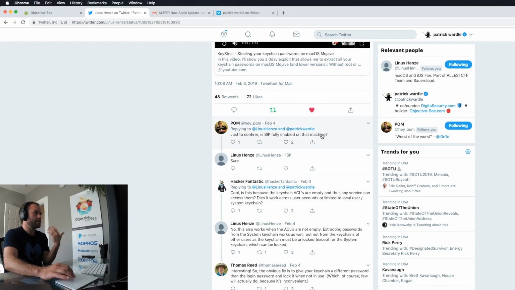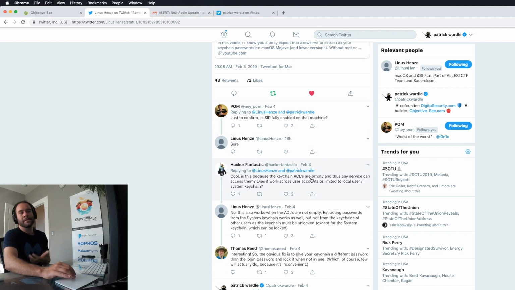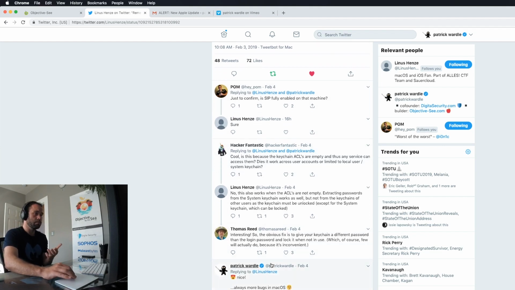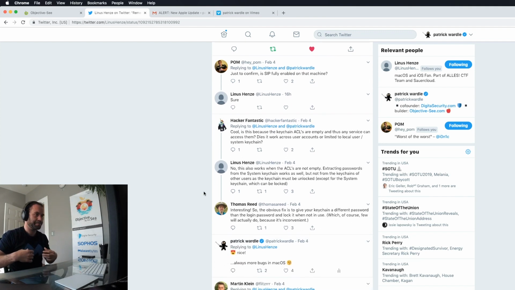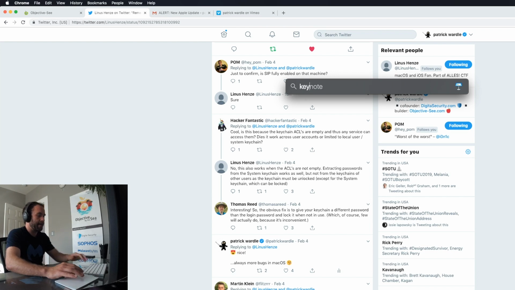So we can see some comments. Someone from Apple asked, is SIP enabled on the machine? He says yes. Other people ask, is it because of the keychain echoes? He says no. Thomas Reed, who works at Malwarebytes, kudos to them, basically says the solution for this is to use a different password for your keychain and lock it when not in use. And that's good advice because what normally happens is your keychain, where all your passwords and code signing keys and private certificates are stored, is unlocked with your login password. Now you can set a separate password for that, and if you do that, or if you lock your keychain, it will thwart this attack.